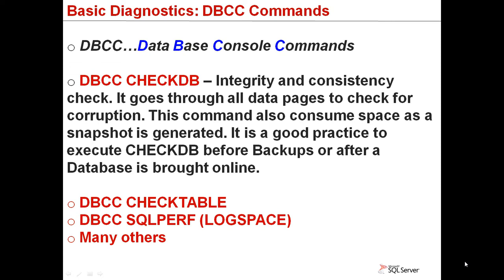One point of attention, however, is that CHECKDB can take a very long time to finish for very large databases because it generates a snapshot during the execution, and the process could be aborted if the database is running out of internal space. So if you do not want to run DBCC CHECKDB for the whole database, there are some variations such as CHECKTABLE, where you can check the consistency only for a specific table inside your database.